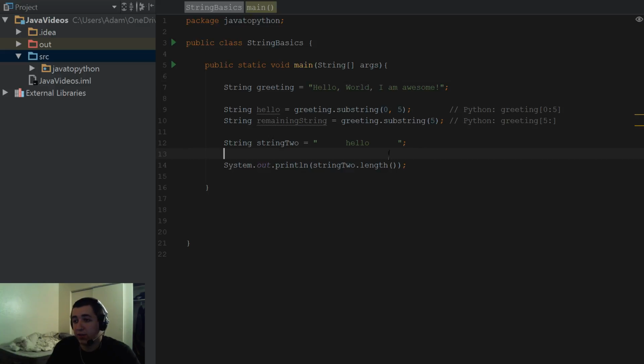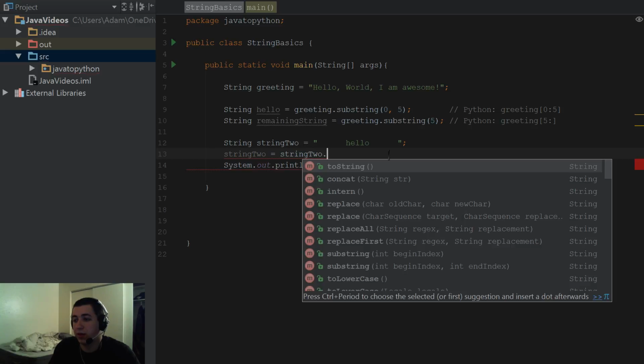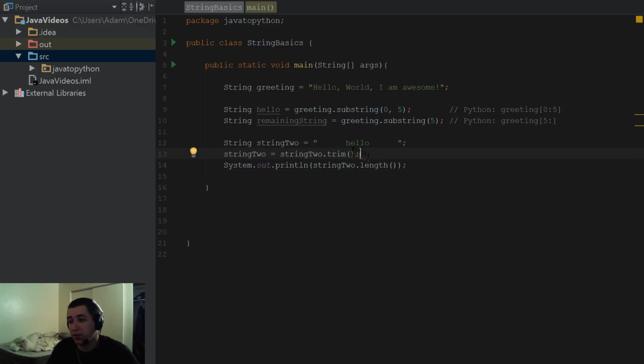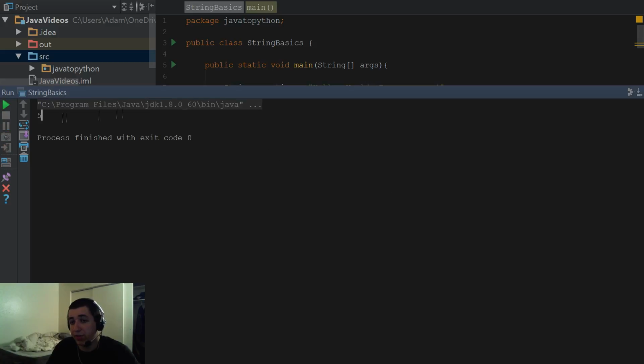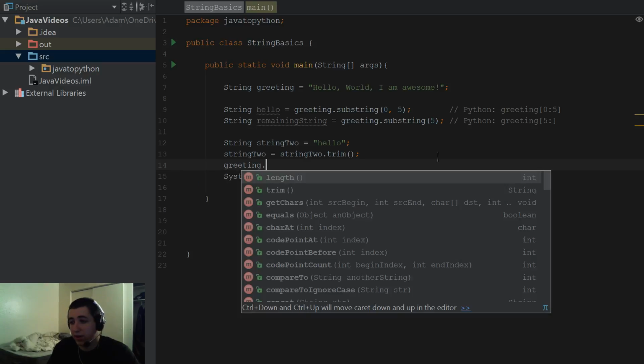Now what I can do is say string 2 equal to string 2 dot trim. And what trim does is it removes all leading and all following white spaces inside of the string. So now when I print that out, what's going to return is 5, because hello is 5 characters long. So basically what that does is it takes this and just turns it into that. So that's another really cool thing you can do with strings. We're at 11 minutes.